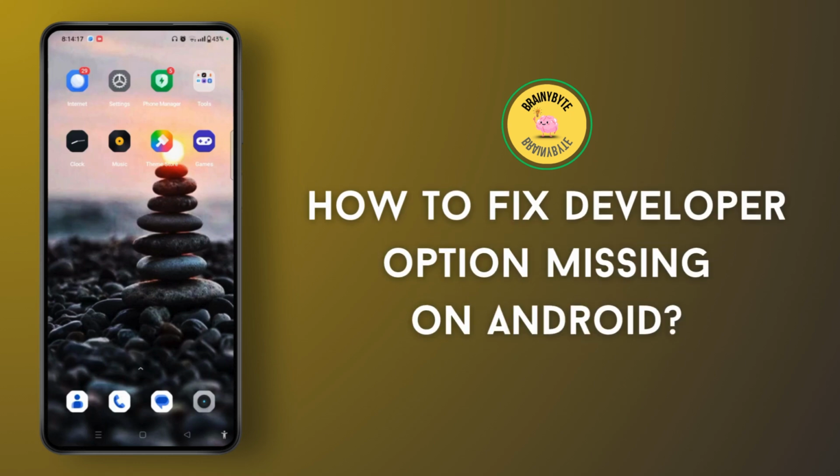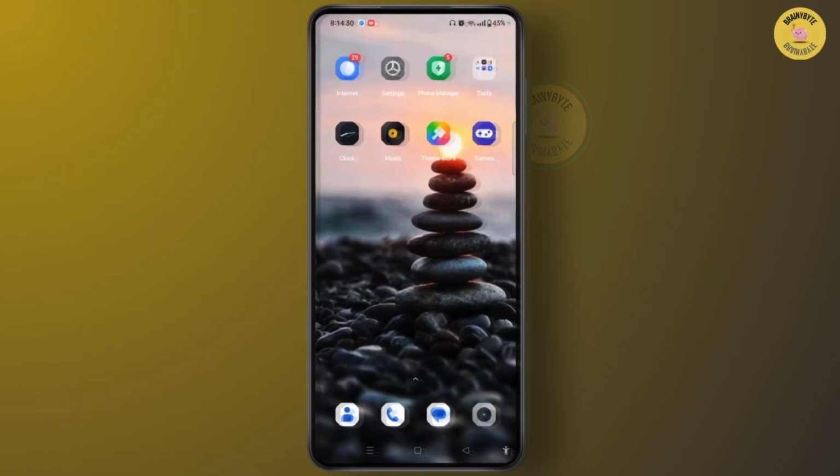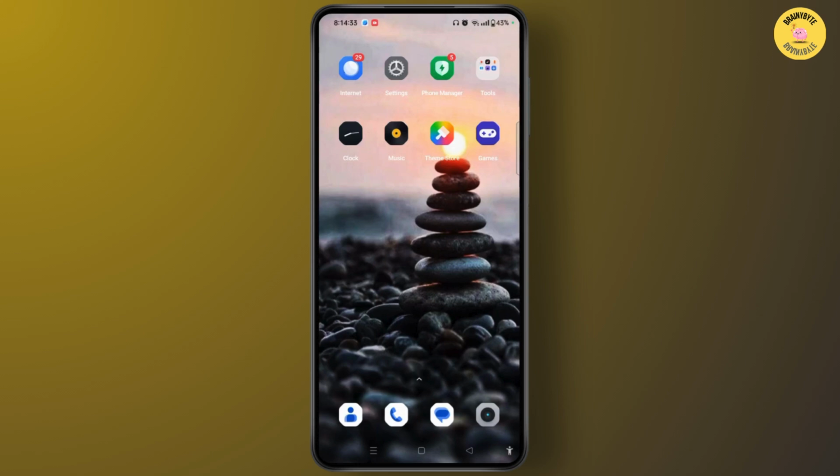How to fix developer option missing on Android. So first of all, you need to enable developer option again. Developer option is hidden by default. You need to manually enable it.